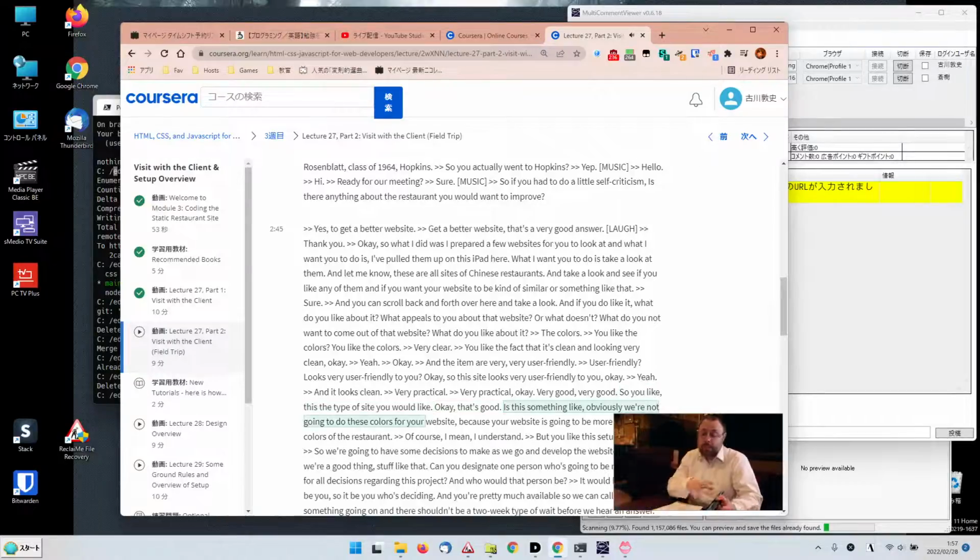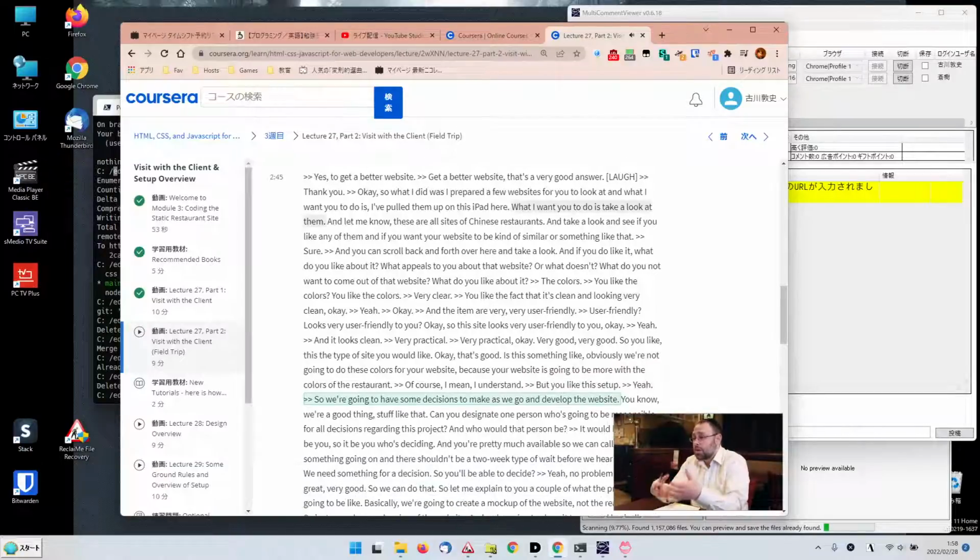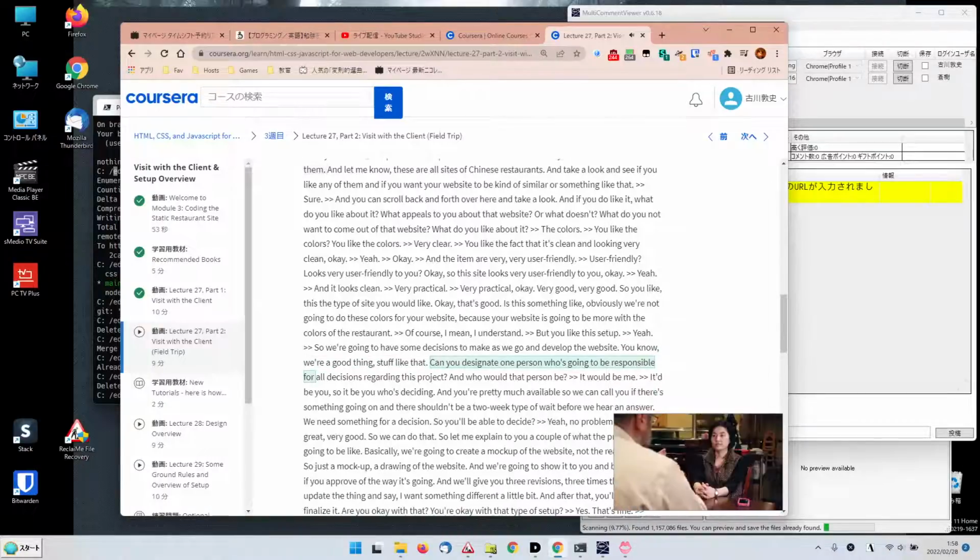Okay, that's good. Obviously we're not going to do these colors for your website, because your website is going to be more with the colors of the restaurant. I understand. But you like this setup, right? Yes. So we're going to have some decisions to make as we go and develop the website, like where to put things. Can you designate one person who's going to be responsible for all decisions regarding this project? And who would that person be? It'll be me. It'd be you, so you'll be deciding.